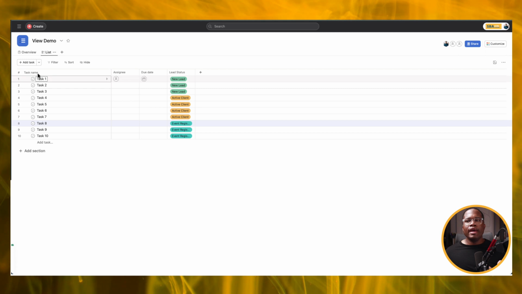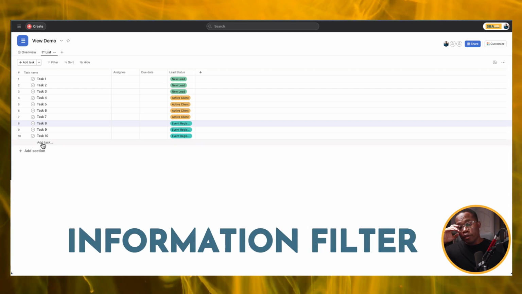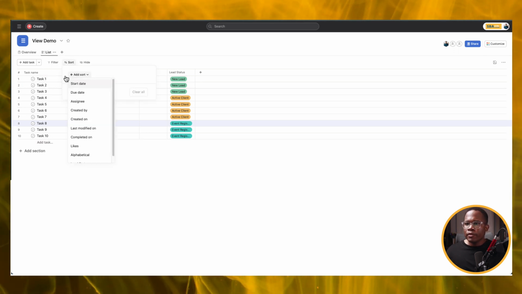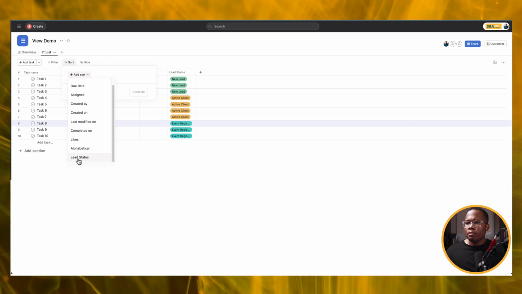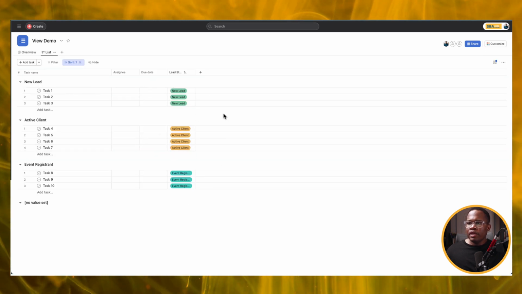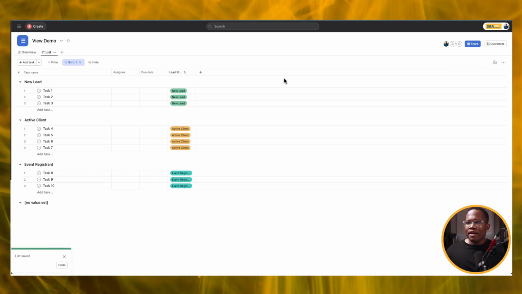And rather than setting up our sections, we can now filter the information we need into different views. So that's what I'm gonna do now. I'm gonna go to sort, and I'm going to say we're gonna sort by lead status in this case, okay? So it's automatically giving us the different sections. See, it's created it for us. And then I'm gonna save that for everyone.